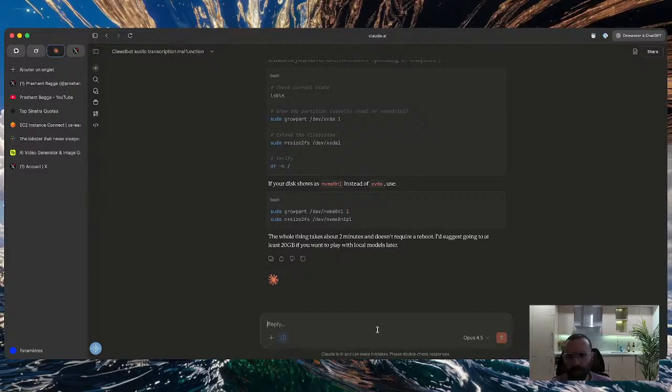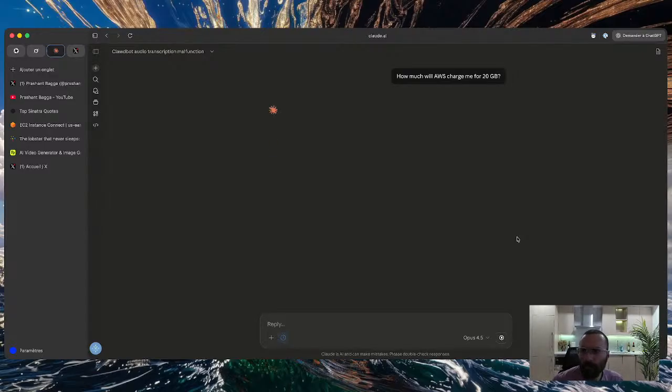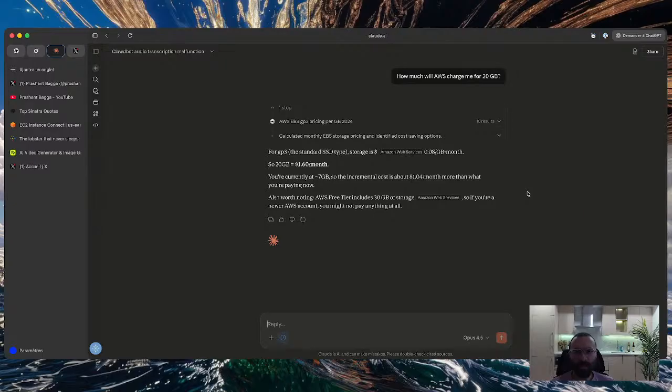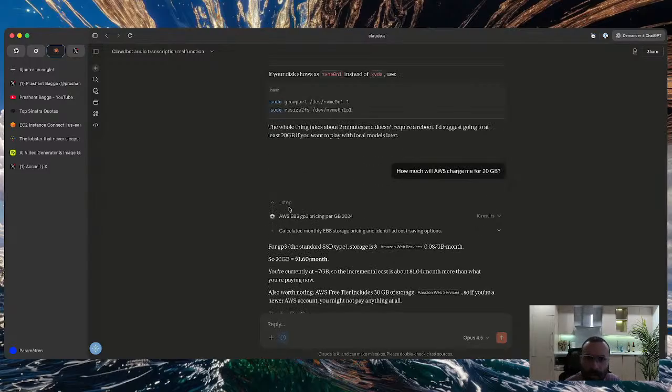How much would AWS charge me for 20 GB? $1.60 per month for GP3 storage. You're currently at 7 GB, so the incremental cost is about what you're paying now. Also worth noting, free tier includes 30 GB of storage, so if you are a newer AWS account, you might not pay anything at all. For GP3, the standard SSD type.